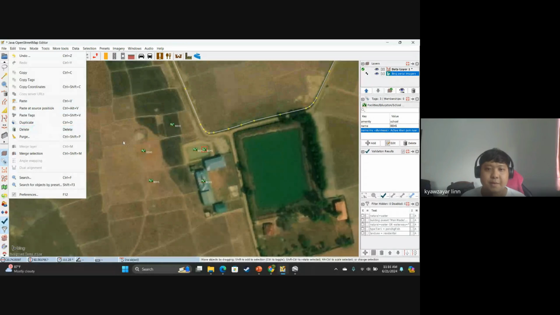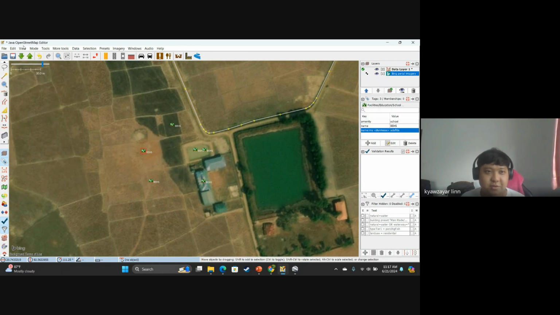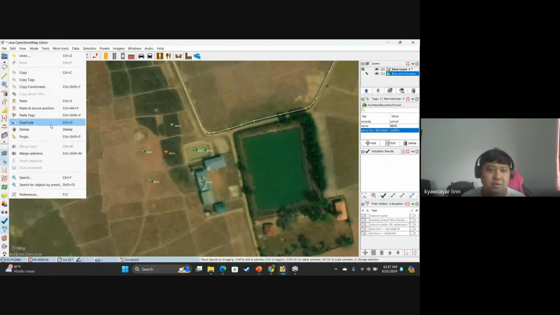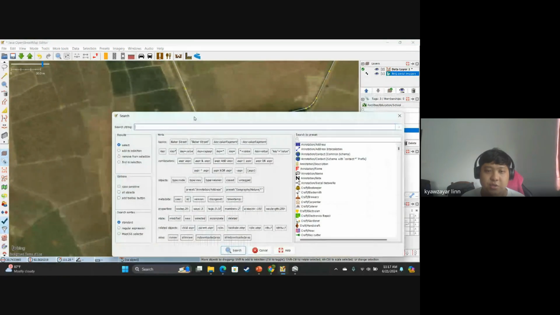Statistics also has a duplicate option. Sometimes you like to duplicate. It's the same, there's no duplicate. This will not be a duplicate. It's like copy and pasting, same thing. You can delete it from here, or you can search from here if you want to.